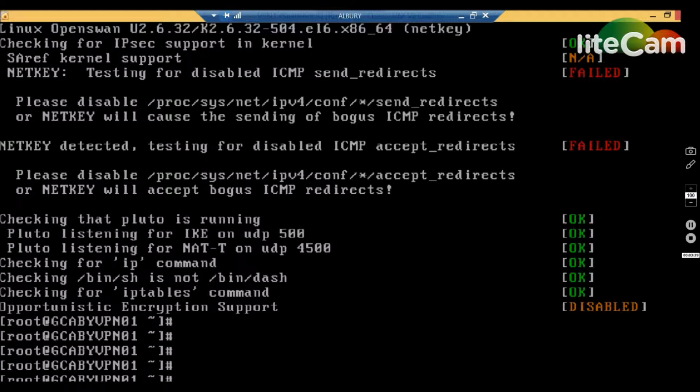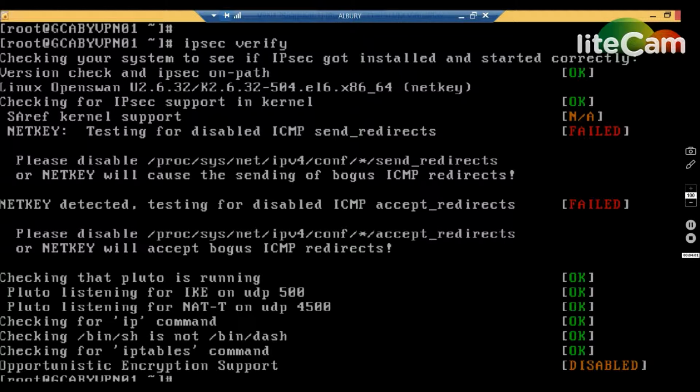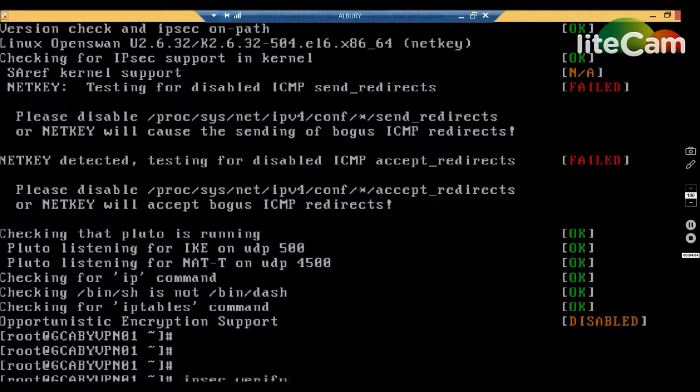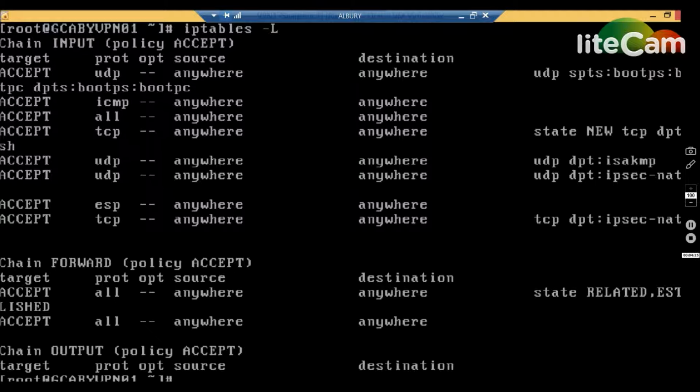This is the Albury VPN server, which is sitting on the CentOS operating system. At first, I'm going to verify the VPN connectivity. Yep, it's up and running. From here, I'm going to show you the iptables. Yep, it accepts and allows these ports.